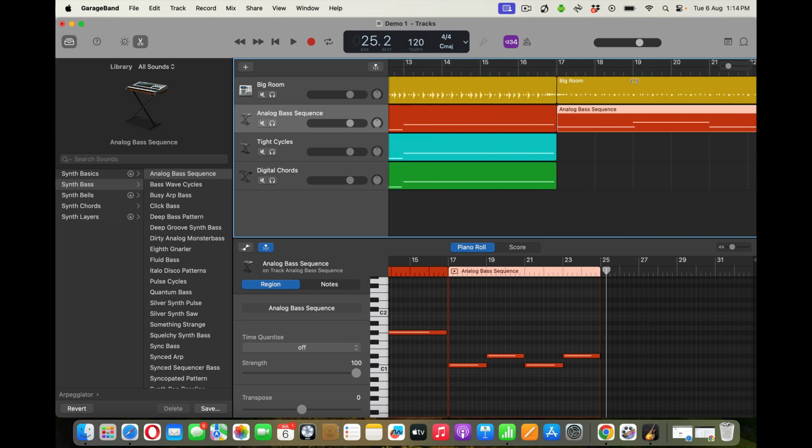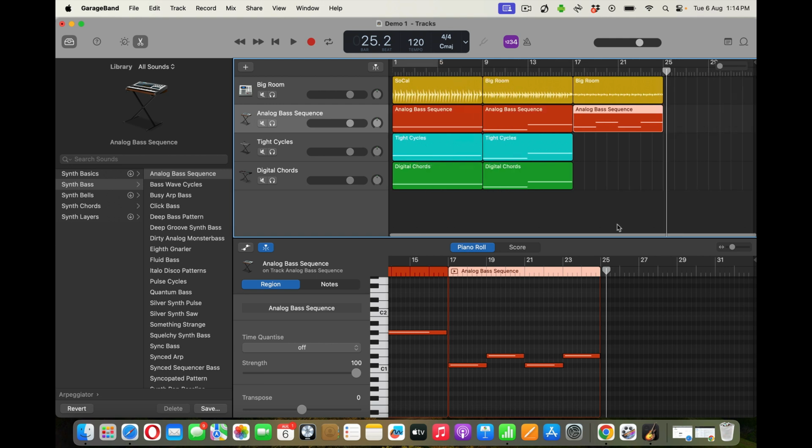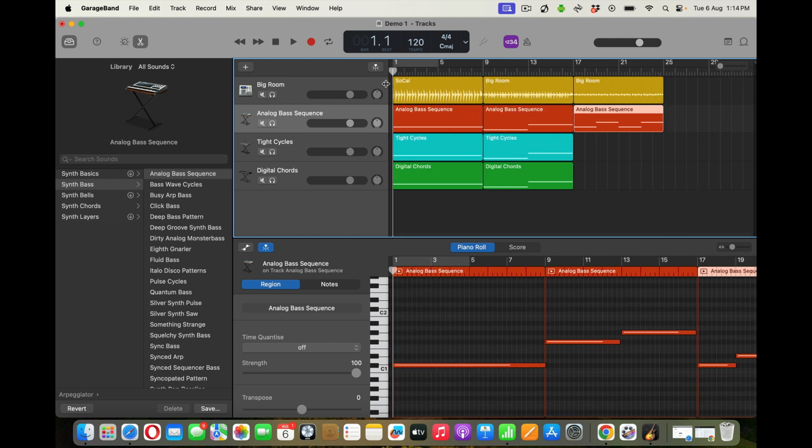But it'd be fairly boring if I just let these play through from the beginning through to the end. It wouldn't be very interesting as a piece of music. So what we're going to do to make it more interesting is work on the idea of layering up our composition as it goes along.